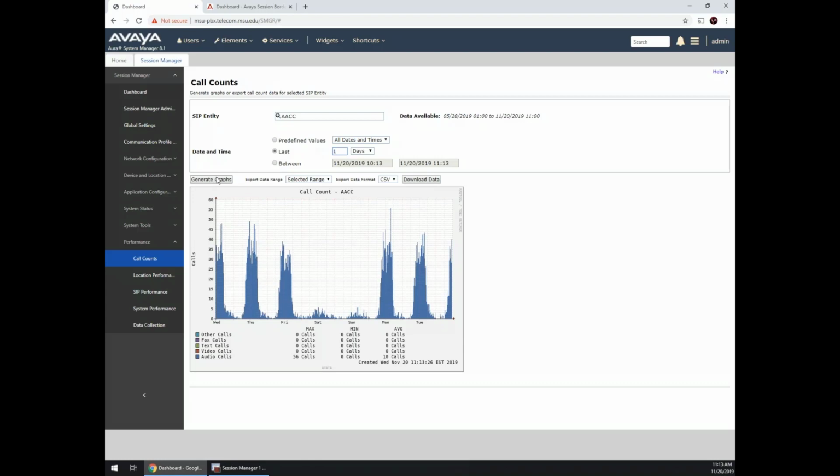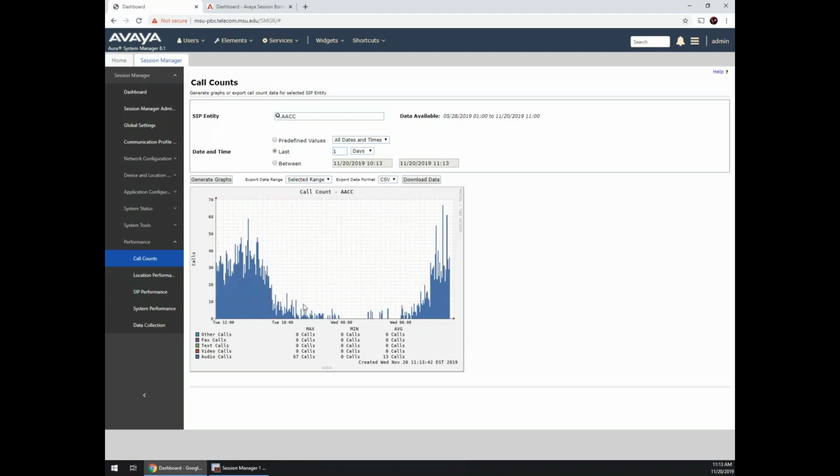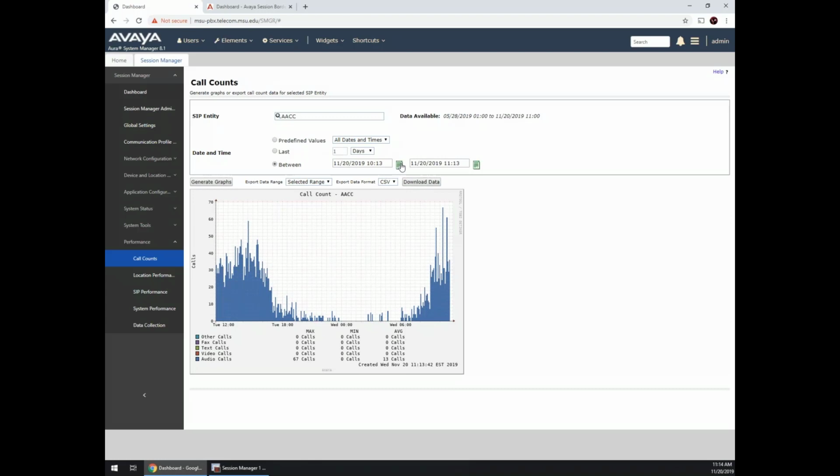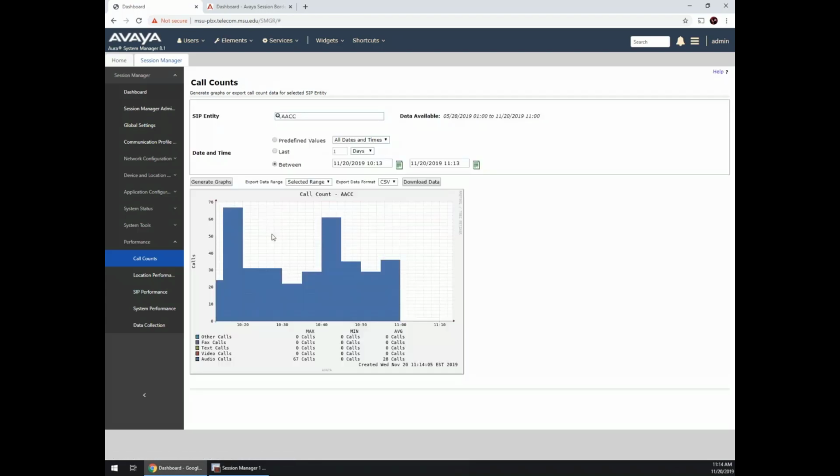So I can say in the last day, and I can see about how many calls were processed. Now, in the System Manager world, when they say a call is processed, they mean an invite packet was sent. That does not mean a call was completed or anything like that. It just means that the Session Managers saw an invite packet go across. You can also do different time ranges as well. So I can say in the last hour, how many did I see? Again, 70 calls in that particular time right there, ending at 10:20.